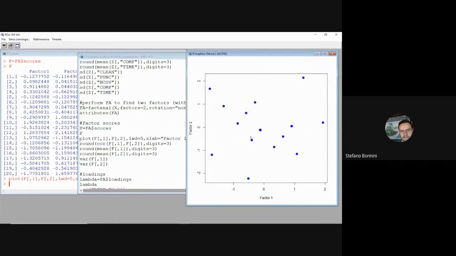This is the factor score, the scatter diagram between the factor scores, factor 1 on the horizontal axis, factor 2 on the vertical axis. I remind you that the two factors are uncorrelated, so the dots are distributed in the scatter diagram without showing a linear direction and without being on a straight line.